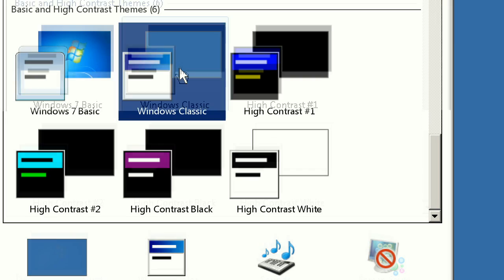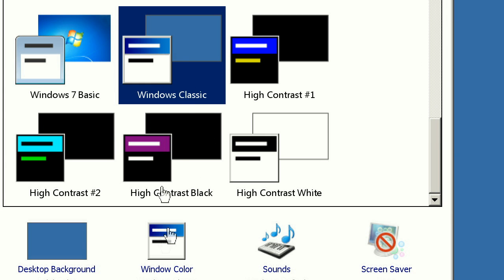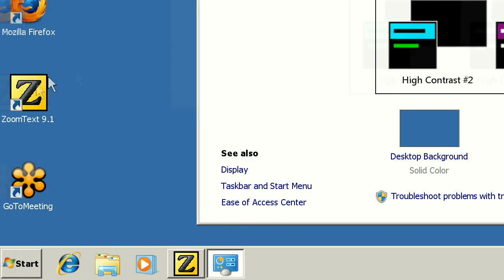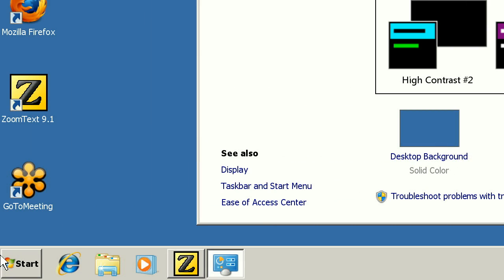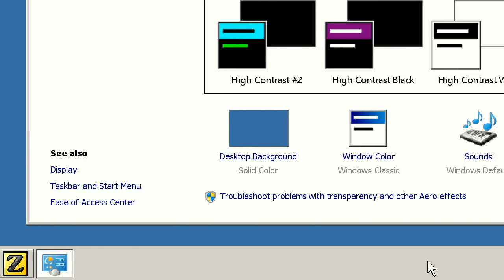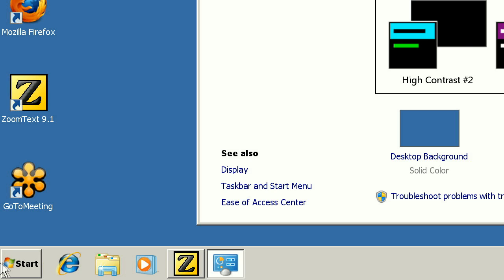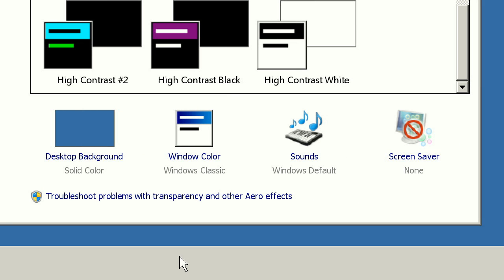First I'm going to select the Windows Classic theme. So here I just clicked it, and when you do that, automatically it gets applied. You don't have to click Apply or anything. And here's my taskbar. It's one solid color. It doesn't have those fading effects anymore. It looks more like how it looked in your Windows XP schemes. It's a lot easier to see.